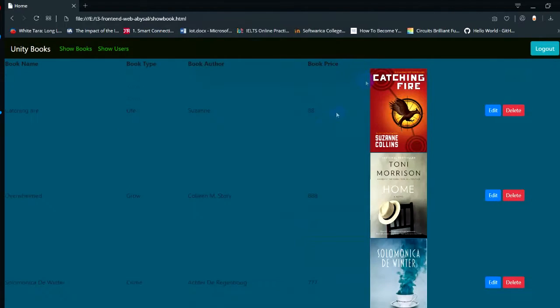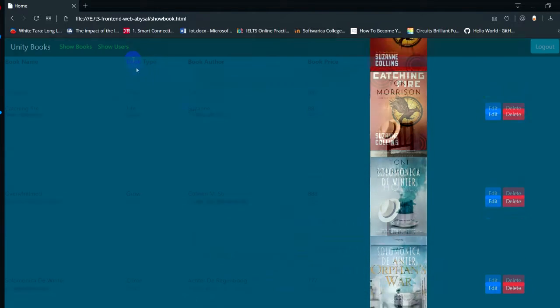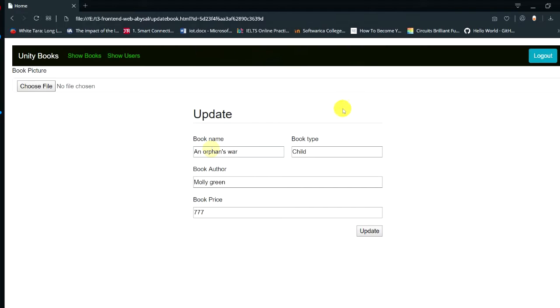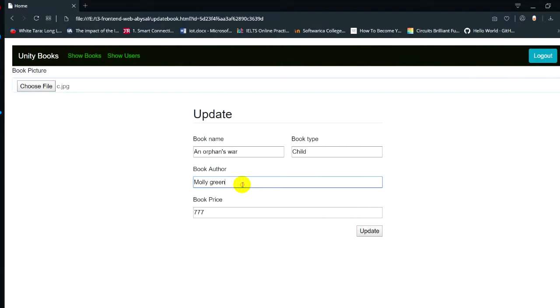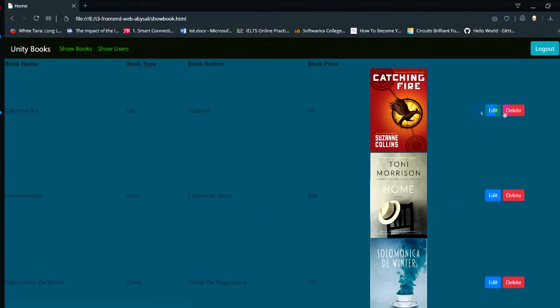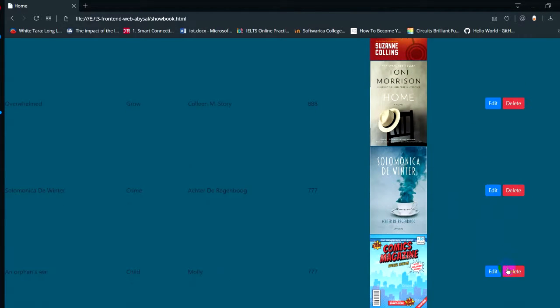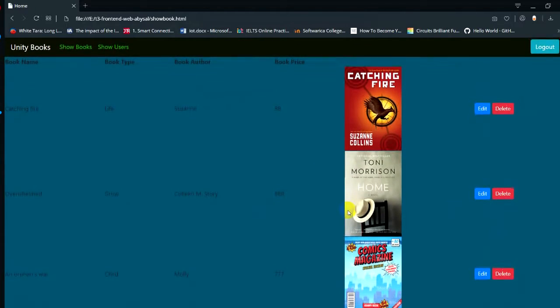And you can see the books. These are the books here that I added. I just added this one, and you can edit this one too. The data is received, and let's say I'll change this color. And Molly Green, I'm going to put Molly, and okay. You can see here it is Molly, and the image is also updated. You can also delete the books. I will delete this one, and let's see, it is deleted.